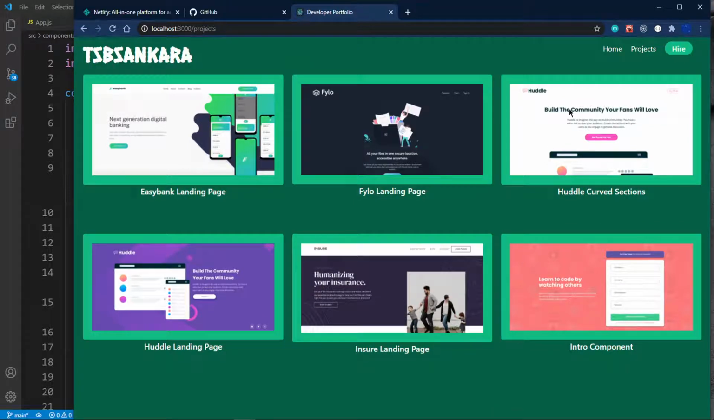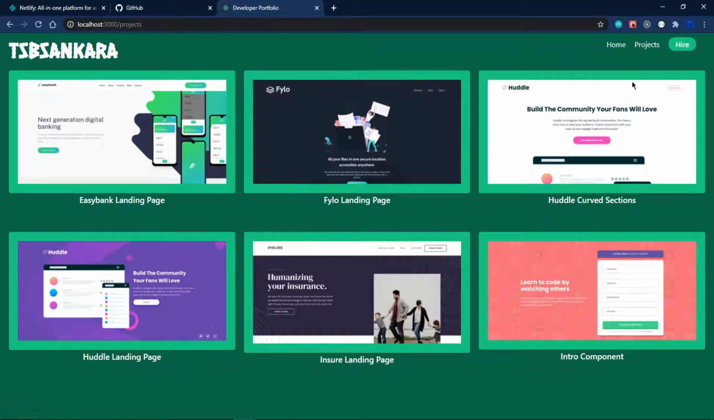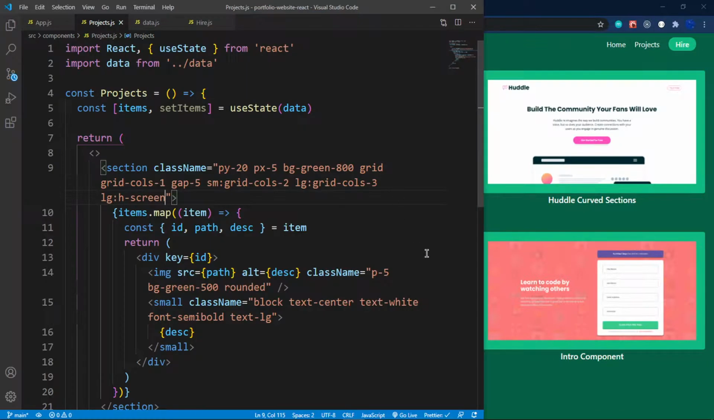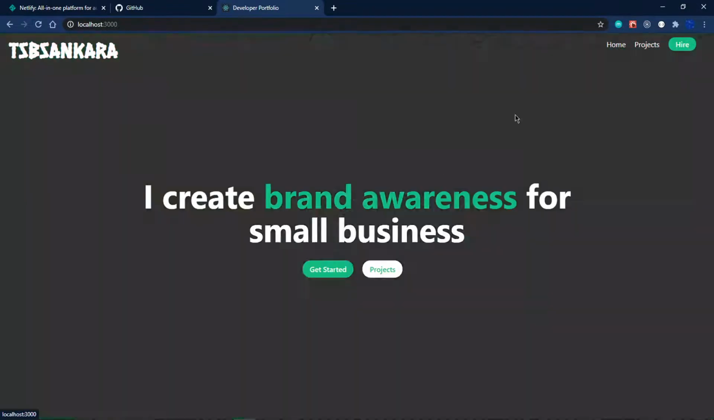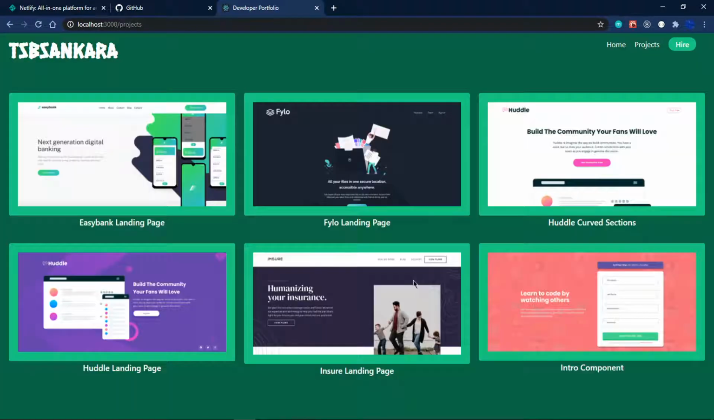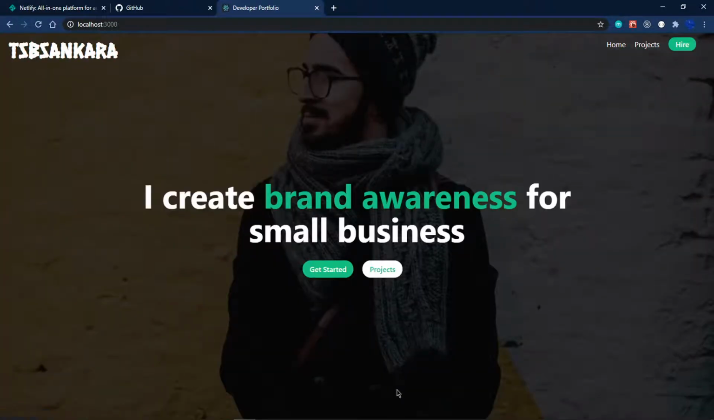Look at that. So it's looking nice, and we need to add some more padding to this so that this doesn't look so close to our header. So once again, for large screens, I want the padding on the top to be, let's say, 32, and we have that. Looks much better. So we have our home page, as you can see. We have our projects page, and this takes us back to the home as well.